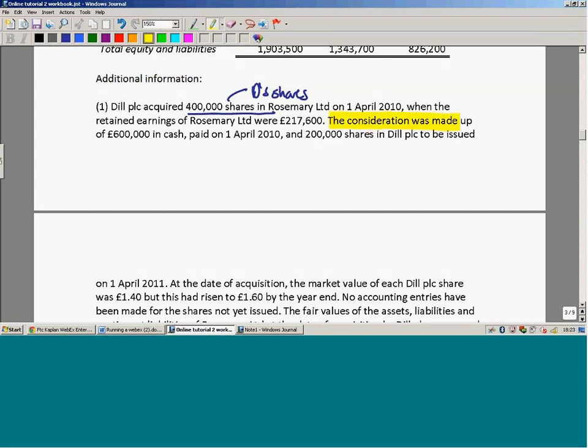The consideration paid for Rosemary was £600,000 paid in cash, and 200,000 shares in Dill to be issued on the 1st of April 2011. Well, this is my year end. We're producing these financial statements the day before that, so it's the day before my year end.